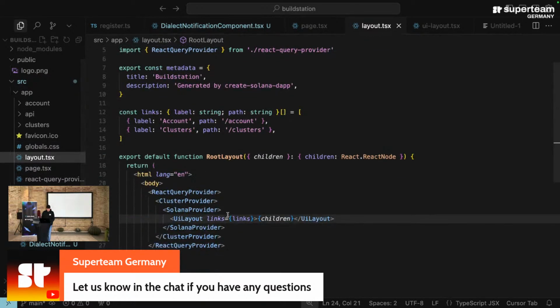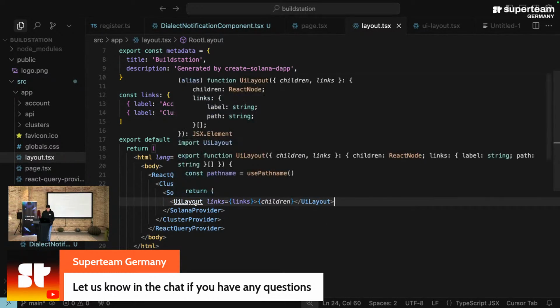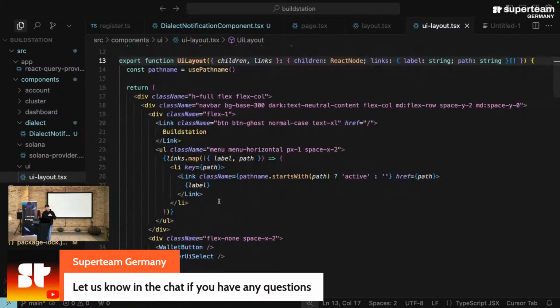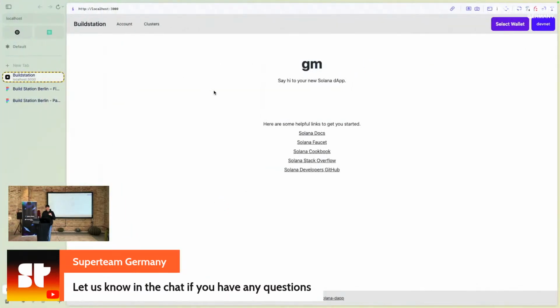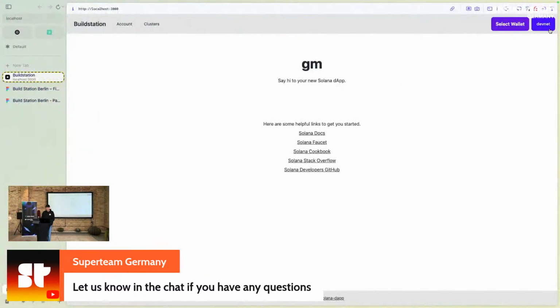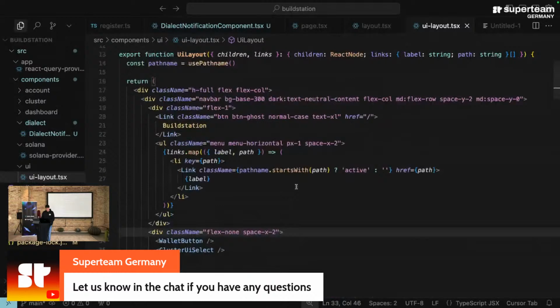we go to layout, and then you see in layout you have this UI layout component, right? You click on it, and then you see this UI layout component has the whole screen that you can see here. And at wallet button, you see that they have the wallet button and the cluster UI select. So obviously we are talking about this section here. And in this section, we also implement our notification bell.